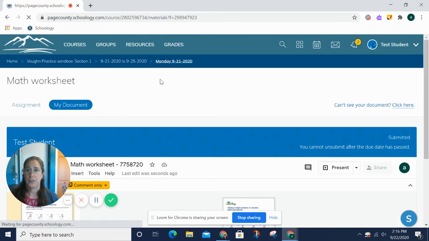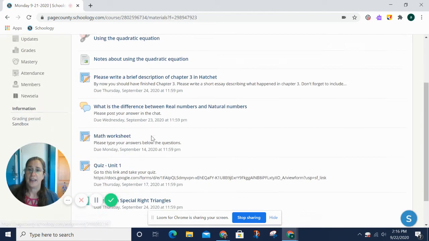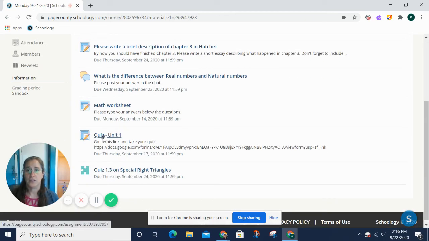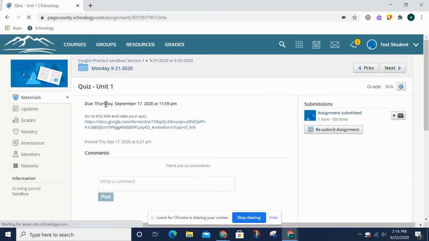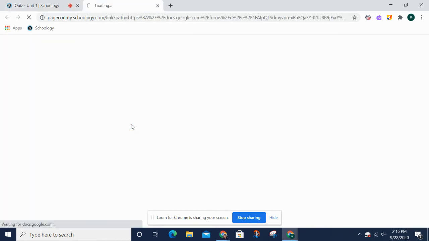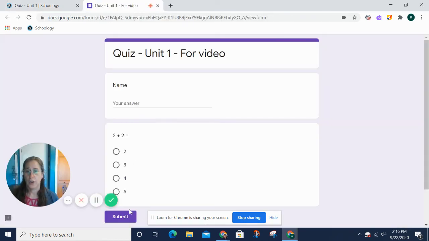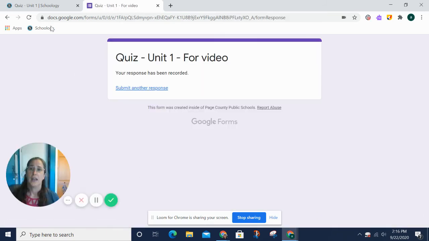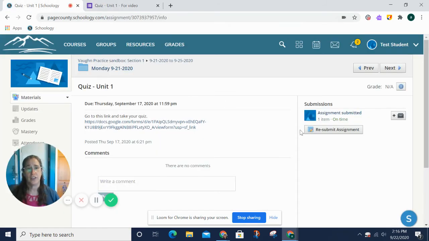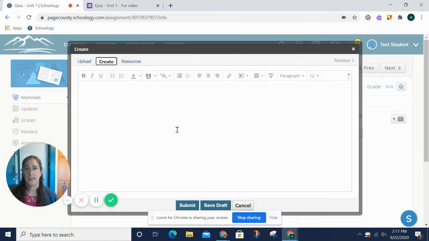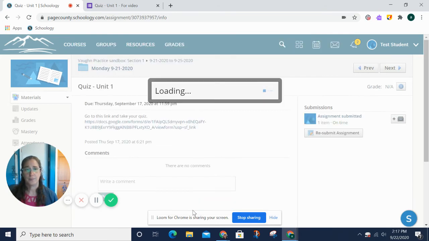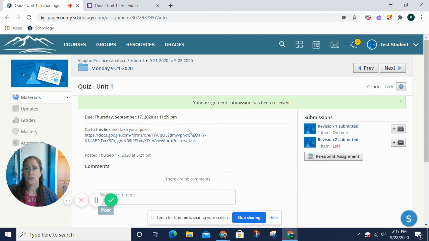So back to Monday, and this type of assignment here, which is where it tells you to go somewhere else to do the assignment. So here it says, click on this link to take your quiz, and it takes you out to a Google Form. You go ahead and do your quiz, you say submit, and then you come back in here. If there is a button for assignment, you can then click the button, click create, type done, so your teacher knows that you did it, and hit submit. That way your teacher would know that you had gone to the Google form and done it.